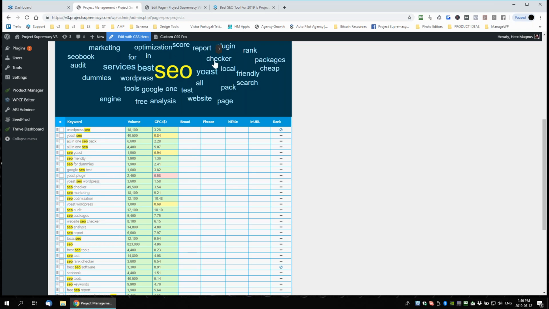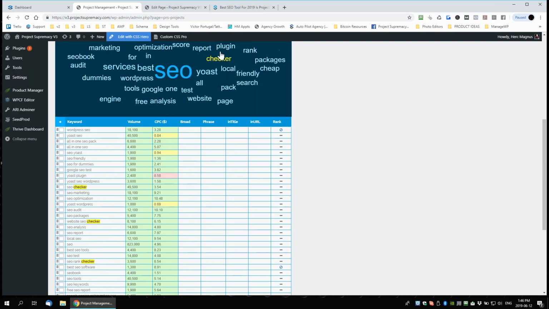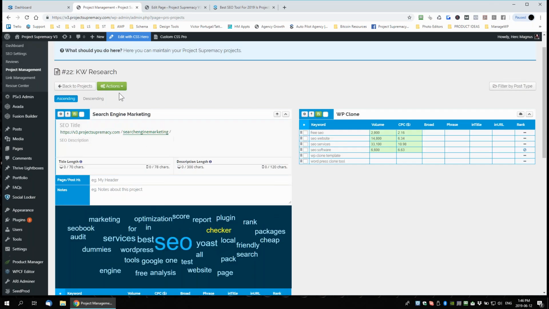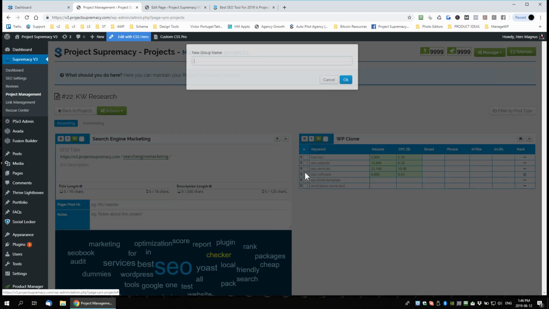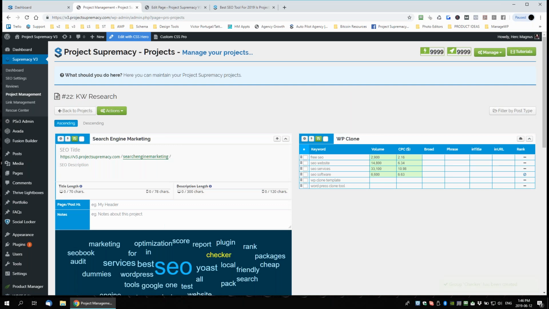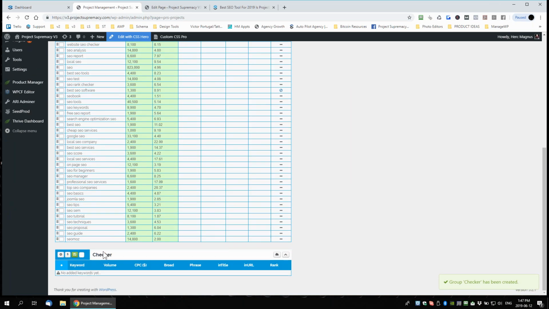So I know SEO is a pretty good starting point for this group of keywords, but it's too vague. So let's do the word checker. Okay, there we go. So 1, 2, 3 keywords. There's only 3 keywords with checker, and if you hover over it, it actually shows you the 3 keywords. Or plugin, there's only 1, packages 1, cheap. So let's go with checker. Okay, so we'll create a new group. We'll just call it checker, and maybe we want to have a page with content on it that's going to focus on the keyword checker because we see it as an opportunity, right? So I create that group, and here it is down here.